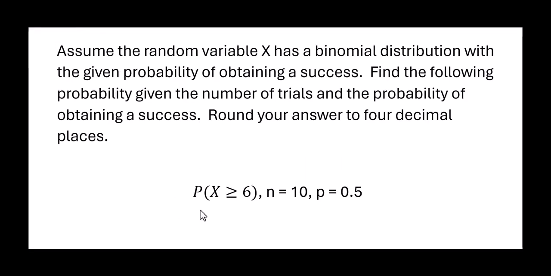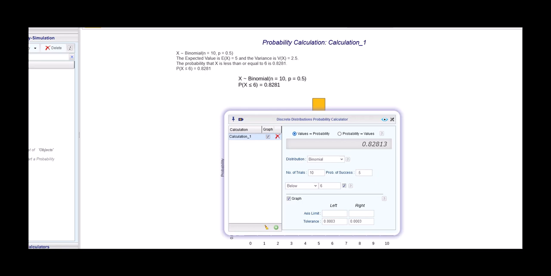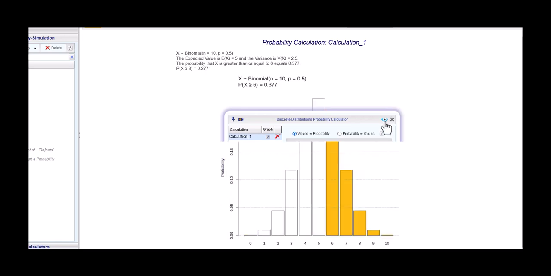Okay, so similarly, what if I want to find the probability that my random variable is larger than or equal to, greater than or equal to 6? So again, I go back to my menu. This time I click on above, right? And so we have above 6, and we preview it.